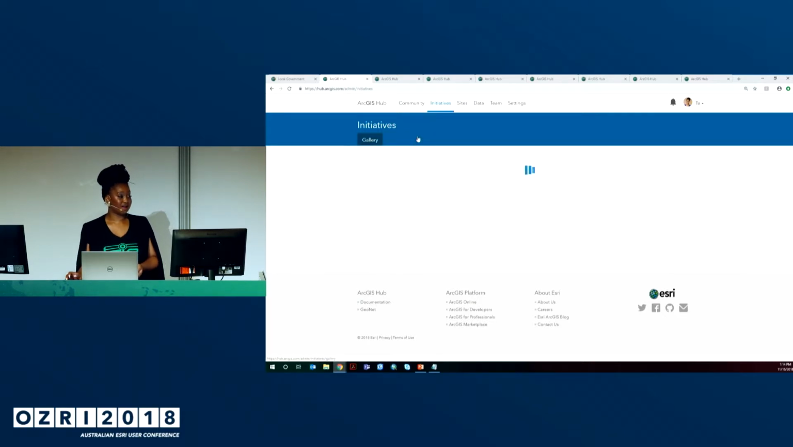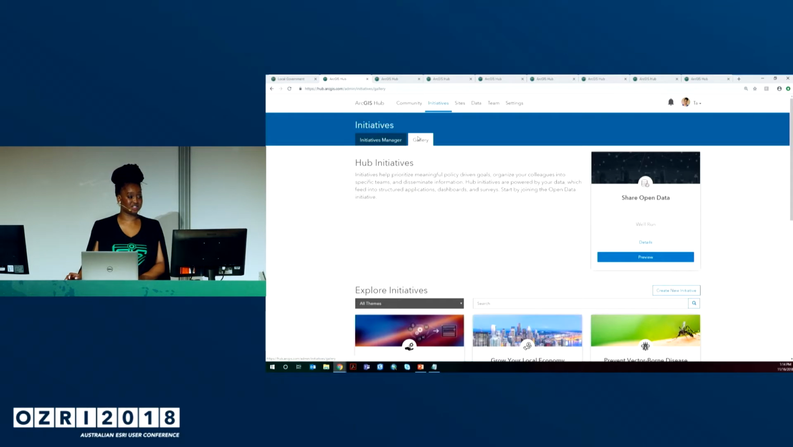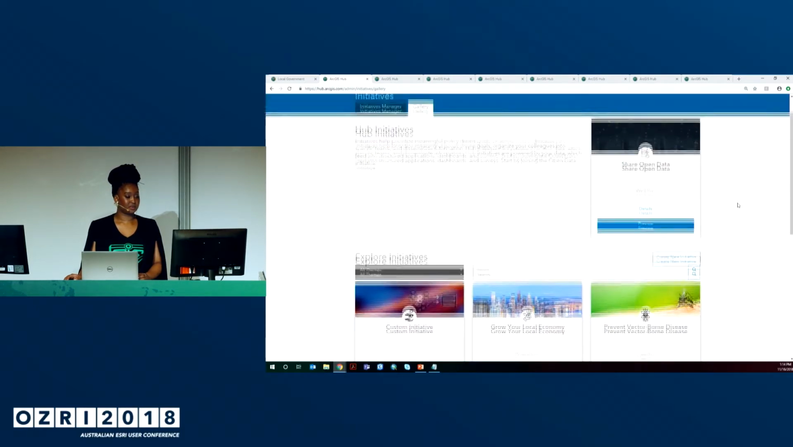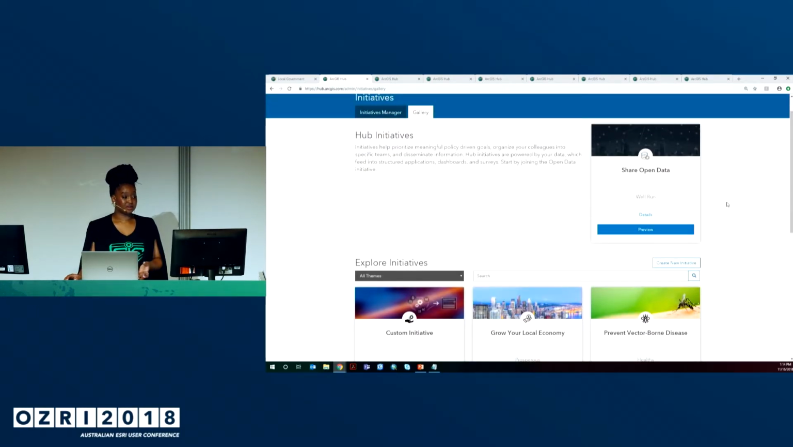I mentioned beforehand that with ArcGIS Hub, you get access to initiative templates. Now, initiatives help to prioritize meaningful policy-driven goals and to organize your colleagues into teams to disseminate that information. Now, there are several templates for these initiatives, and the first is the Share Open Data initiative. So that enables you to quickly and easily configure a site and to plug in relevant data and applications to share with the public.